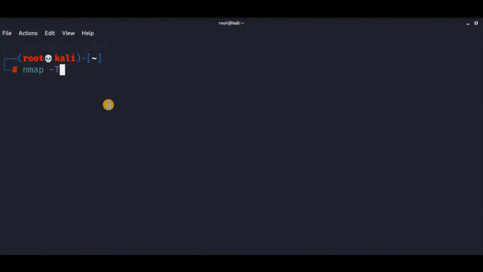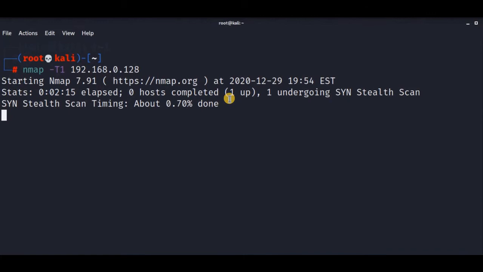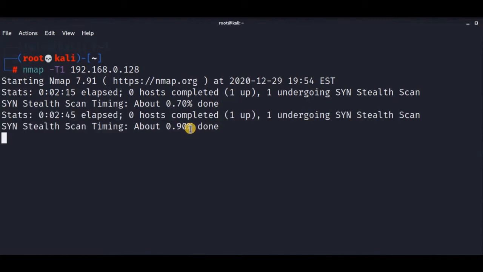So let's check this. Enter my target IP address. Let's use this -T0, okay, let's do 1, and then 192.168.0.128. Let's see the time. You can see here it takes almost 2 to 3 minutes. The scan is still going on. You can see here 0.90% done. So if you enter, you can see the timing.